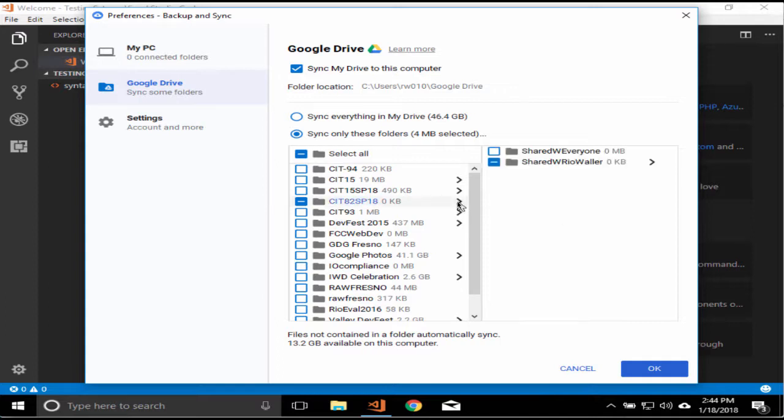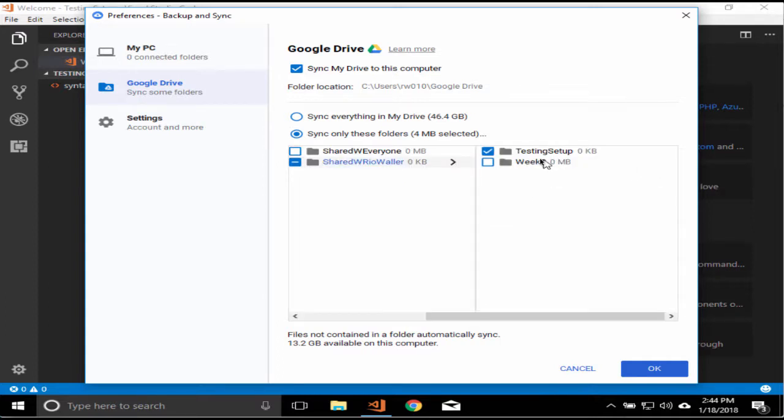CIT82 Fall 18. I click into the arrow to find the next directory down, and right here I was playing around, so I'm just going to add this one. I'm going to take away that one. So this would be the example of you setting up the folder that is actually going to look to the editor, Visual Studio Code, like it's a folder on your computer, but whenever you complete that work, it just sends it out to Drive.